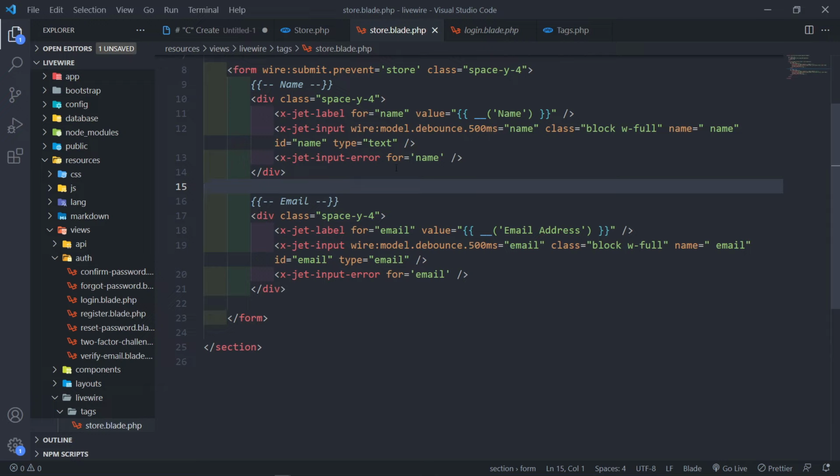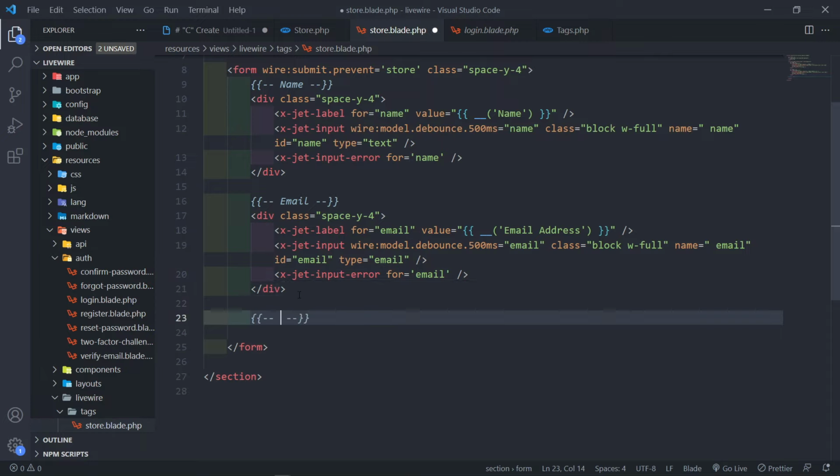Now, the next thing I just wanted to show you, if you just put the x-jet-input-error, this is just part of the Jetstream installation. Okay, so if there's any errors right there, it will display it like this. Okay, so the next thing we need to do is we need to add our submit button.